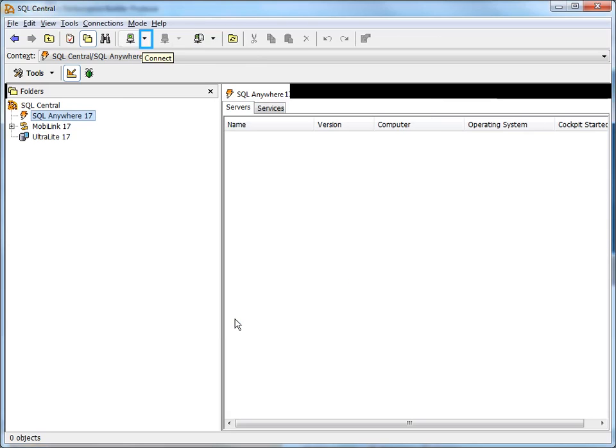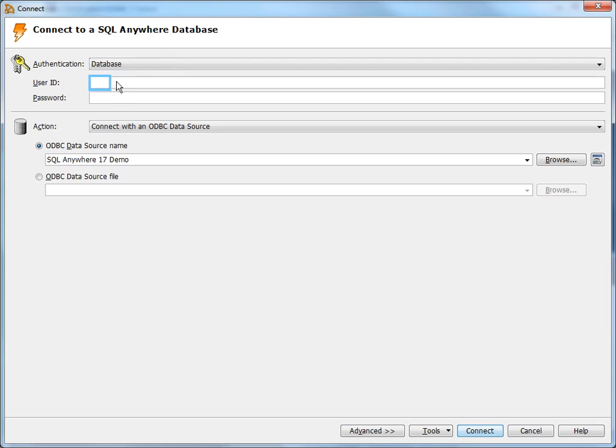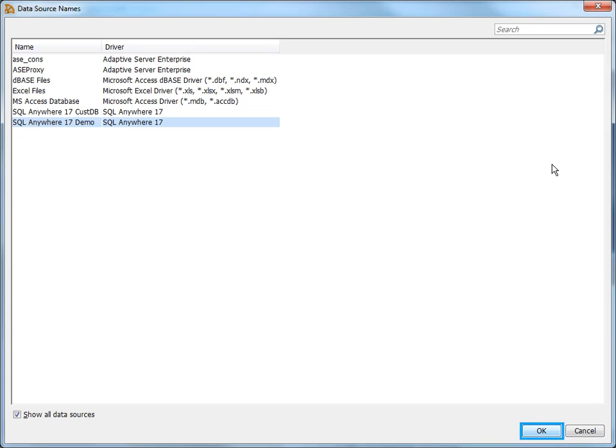Now that we have created a user DSN, we can go back to SQL Central and connect to a SQL Anywhere database. Select the SQL Anywhere 17 plugin, and enter the password. By default, the password of DBA is sql. I have chosen to connect to the SQL Anywhere 17 demo database. The SQL Anywhere 17 demo database is part of a typical installation of SQL Anywhere.